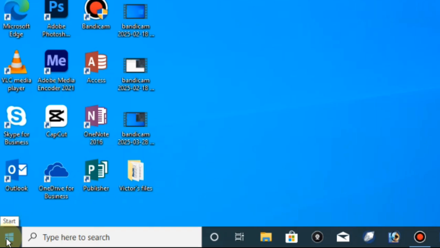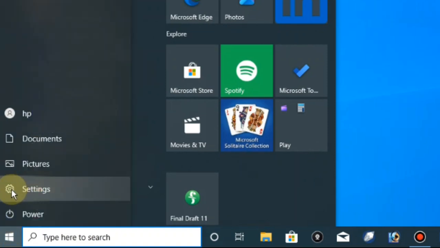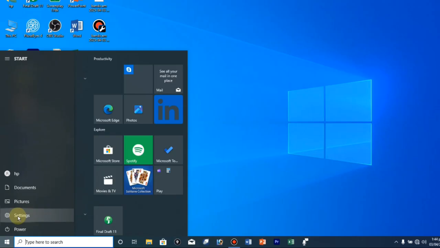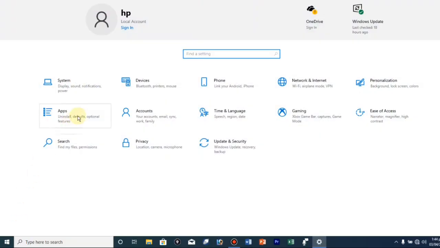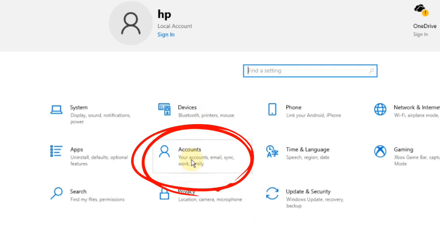You can either click on the start icon, the Windows icon, and then click on settings. This is the icon for settings. When you click on it, you'll be taken to this platform, and where you can effect the password and protect your system is under the accounts.